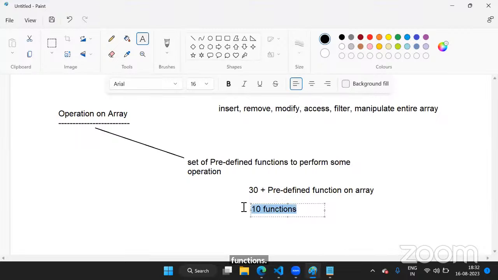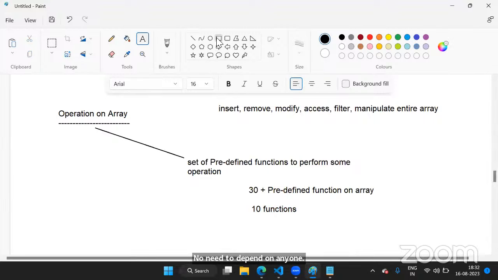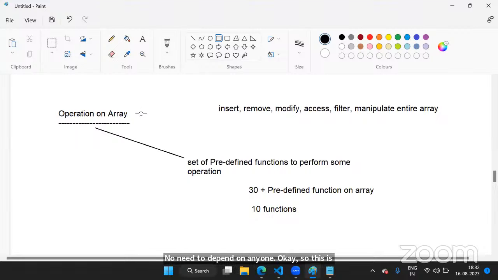So I will explain the first 10 functions. If you understand the first 10 functions, then the remaining functions you can learn by yourself. No need to depend on anyone. Okay. So this is how we are going to explore arrays in detail in tomorrow's session.